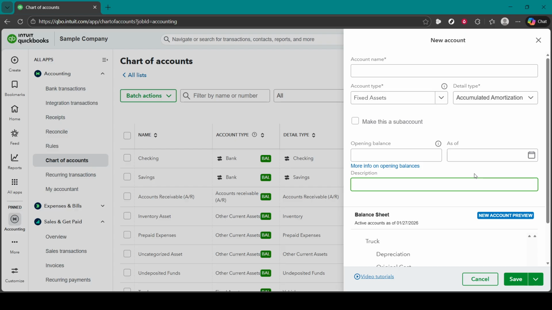For opening balance, only enter an amount if this account truly has a starting balance on the date you begin tracking it in QuickBooks. For bank or credit card accounts, use the statement balance as of your start date. If you're migrating data or an accountant is handling beginning balances, leave this blank to avoid duplicates. Confirm the as of date matches your books.